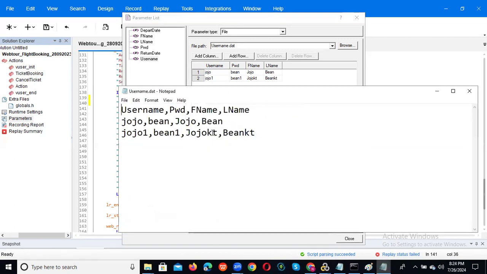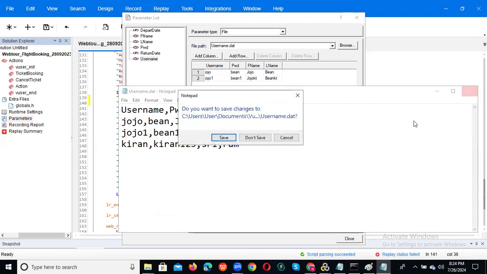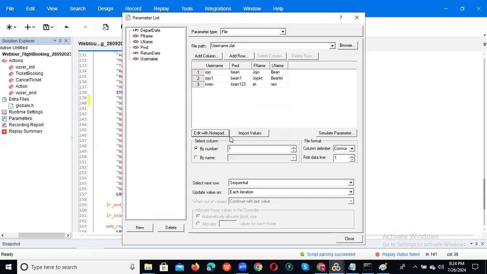Okay, if you want more data, we can also add it. You can give the username Kiran and password Kiran 123, and first name Sri and last name Ram. So we can give the data like this and save it. We need to do complex parameterization like this.